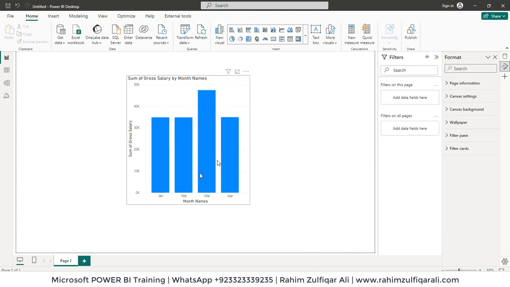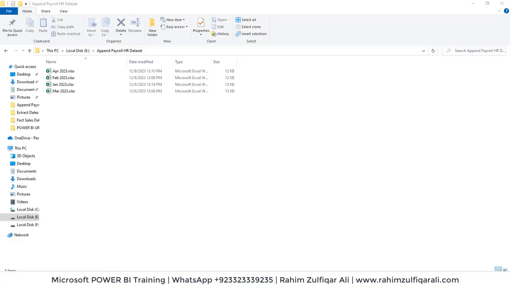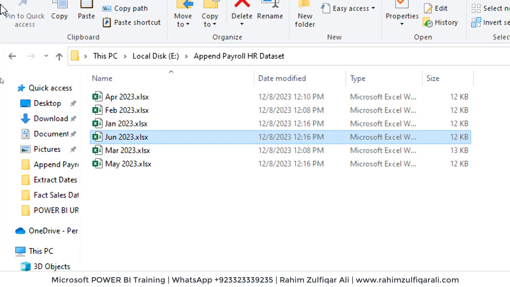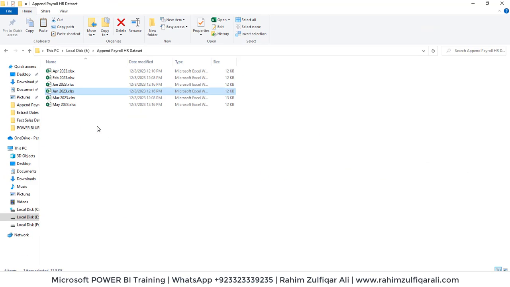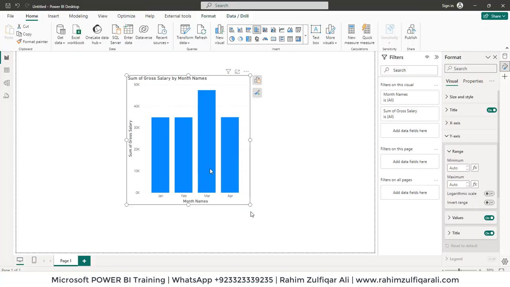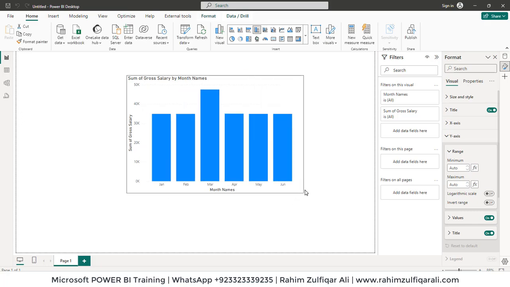All right, now what happens next month? For instance, we got 4 months of data, so let's go to the folder. And let's say I add one more file for the next month. I have added May and June as well into this folder. Now let's see what happens. Okay, so we just place the files in this specific folder and let's go to Power BI and click on the refresh button. So see, now May and June have been automatically added here. So this is the advantage of Append.